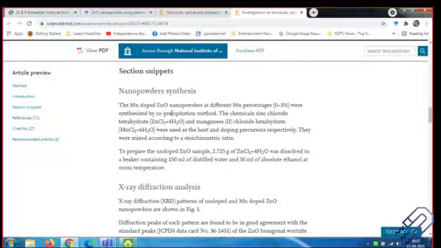What is the project that I've given? What they have used is zinc chloride tetrahydrate. We have it in our lab. Manganese we don't need, we're not doping it. So what they have done is to take this many grams of ZnCl2 and dissolve it in a beaker containing 150 ml of distilled water and 50 ml of absolute ethanol at room temperature.